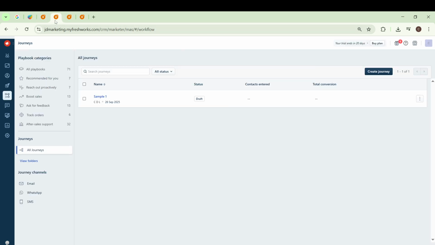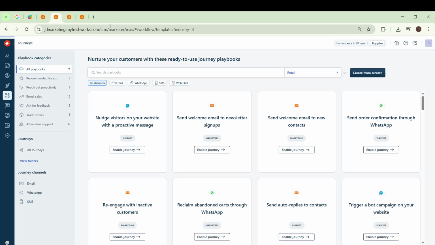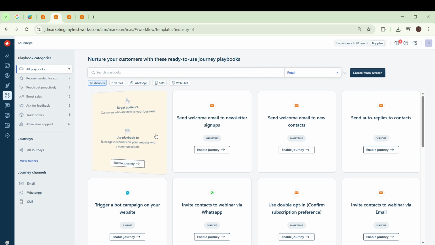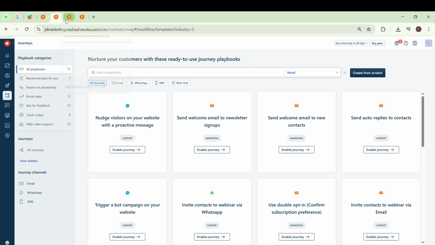Now, to start a new journey, locate and click the Create Journey or Create New button. At this point, you have the option to decide between beginning with a pre-built template, often referred to as a playbook, or starting from scratch. Pre-built templates can be really helpful if you're looking for something quick and standardized, but creating a journey from scratch allows for greater customization to suit your specific goals.